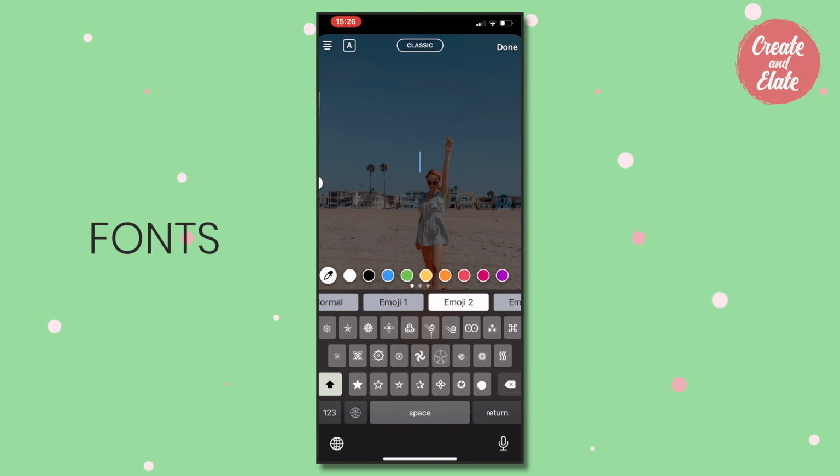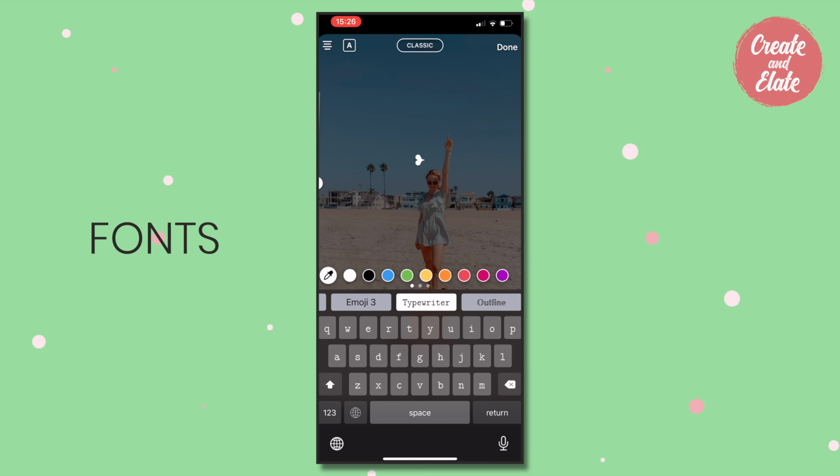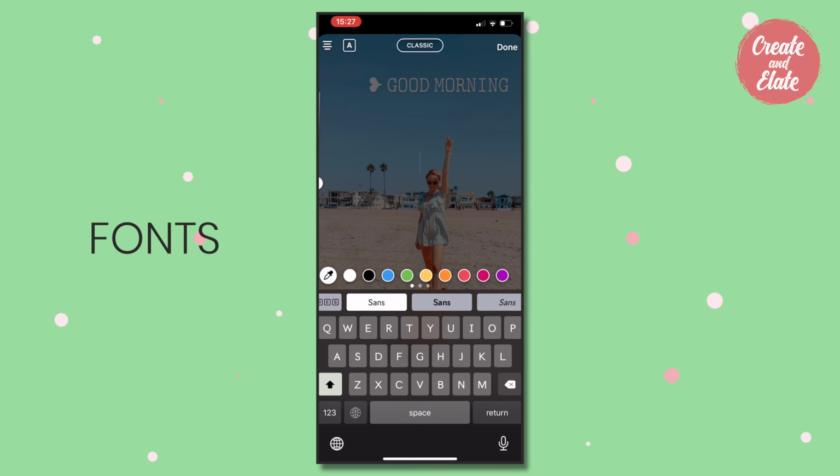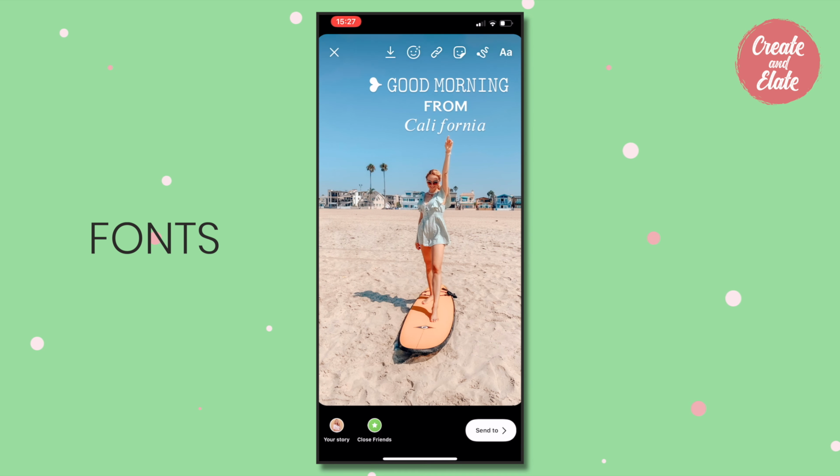So let's say I am going to use this one and then I'm going to select typewriter and going to write good morning. Then I'm going to select another font, let's say this one, and write from, and then just for the purpose of this video I'm going to select also this one, and here I'm going to write California and edit as well.